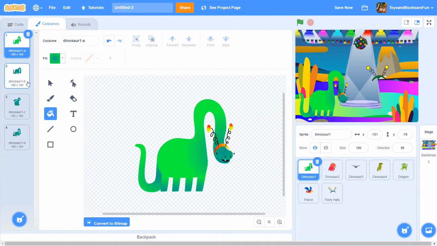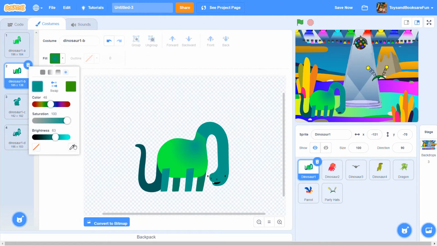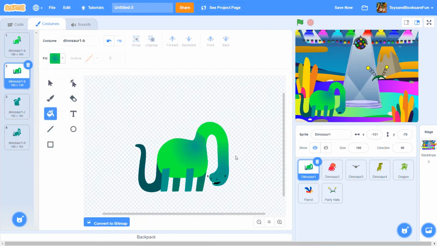Now we have to change it for the rest of his costumes. Here we have lots of different parts of our dinosaur. So the first thing that we have to do is click this, and then we're going to send this back so it goes behind, and then we're going to fill this part. Oh no, what did I do? You have to click here, you click here, and you make it the same color as the other one. This is not a worry at all. And you can make this part like this.